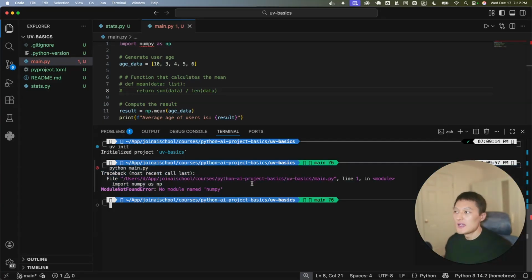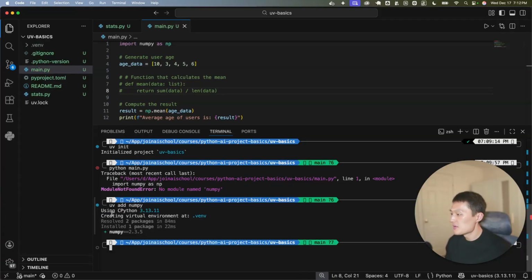Now, remember, in the previous lesson, when we walked through venv, we have to first of all activate the venv and then pip install numpy. With UV, what we can do is we can use uv add and then the package that we are going to need, which is going to be numpy. So this indicates that numpy has been installed along with the specific version, which is going to be 2.3.5.